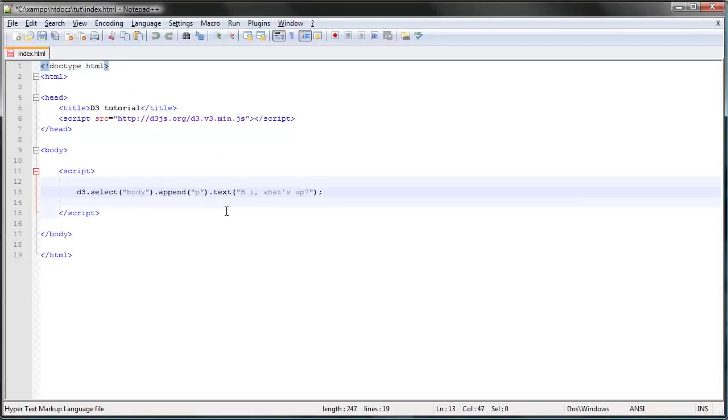Right, so oops. This is not very exciting, and this is not what D3 was designed to do. We want to create really cool visualizations, right? We don't just want to add elements that we could just as easily have added with simple HTML. So in this video we're going to take a look at something called SVG.